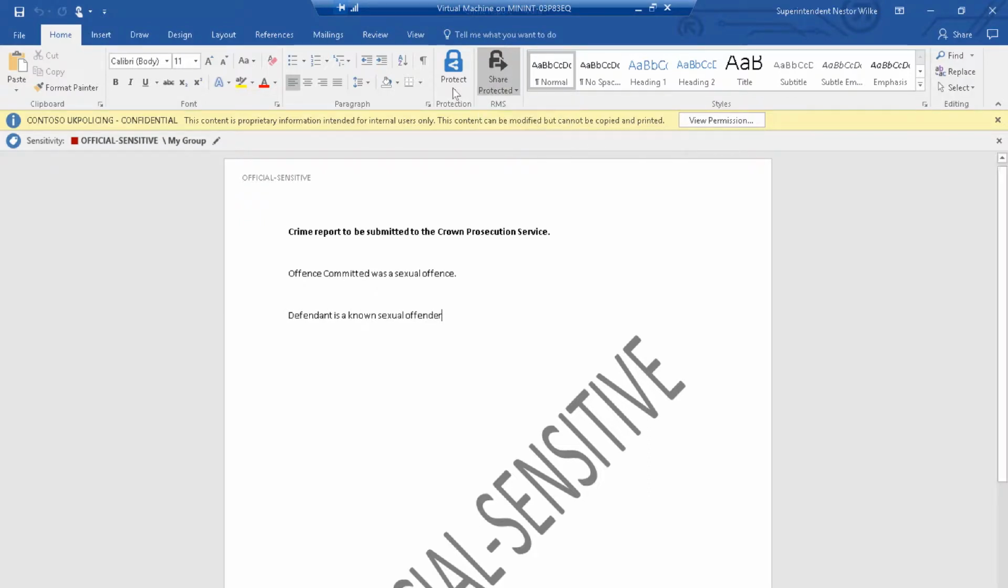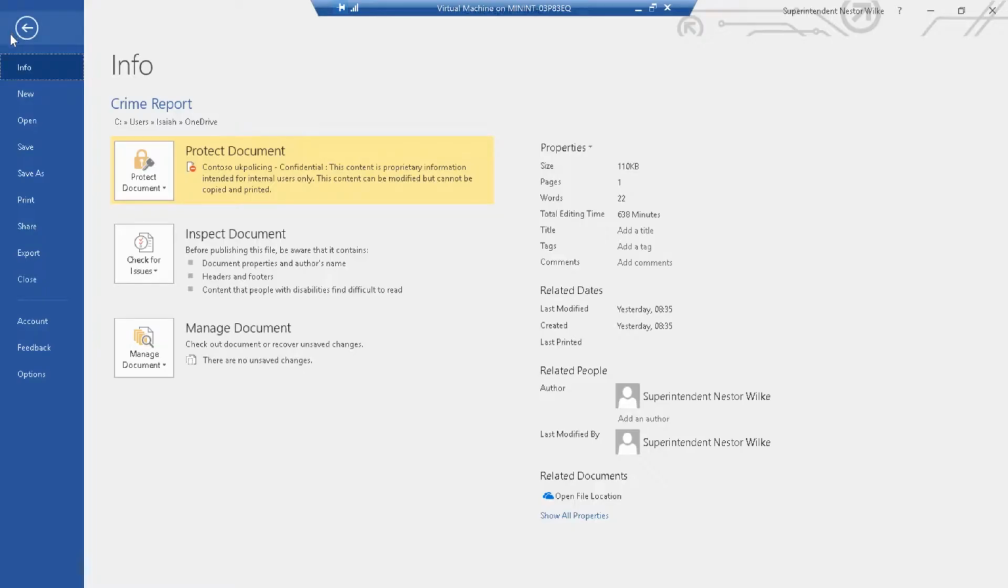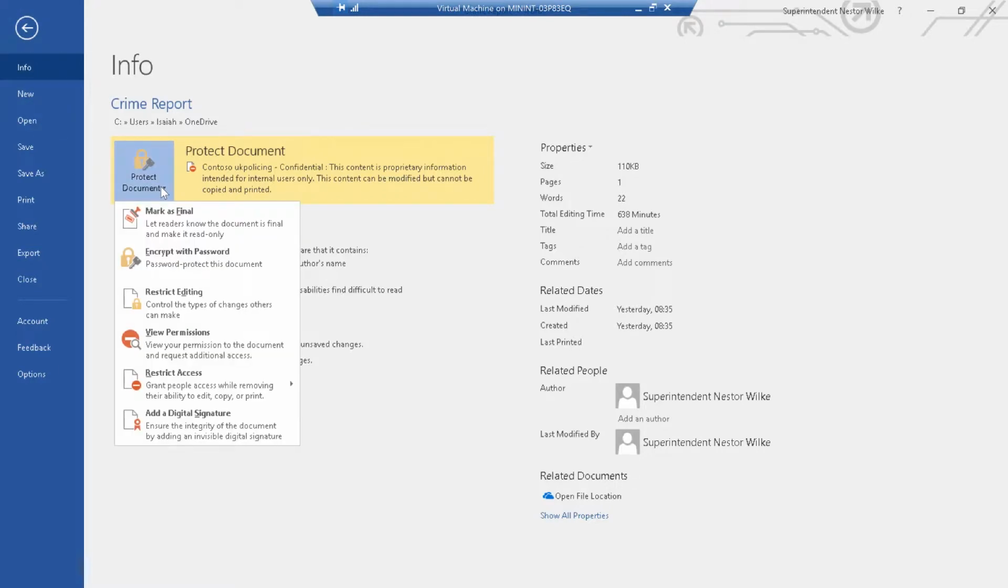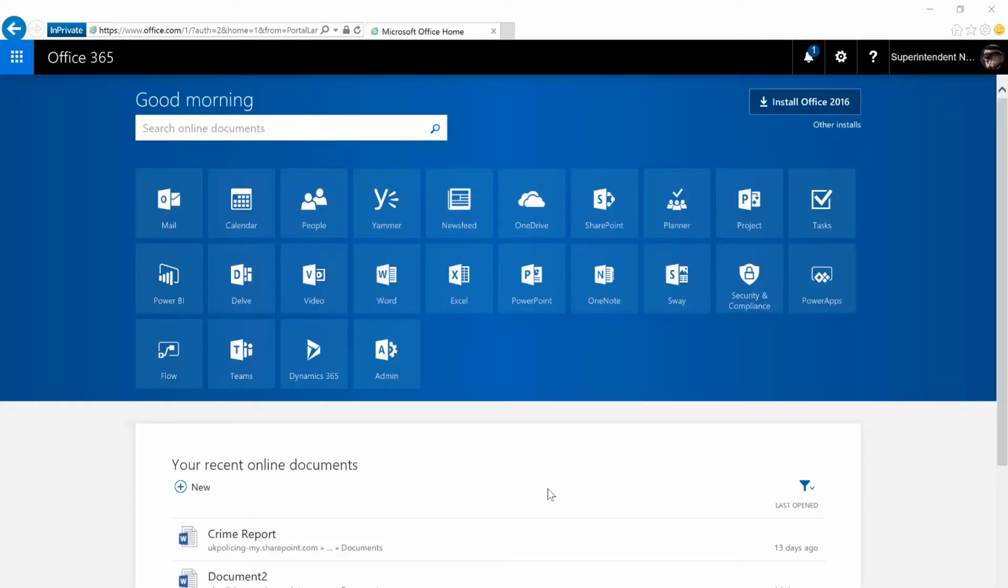This document can be securely shared, with its usage tracked and revoked at any time if necessary. As the document owner, Superintendent Wilkes has control for the lifetime of the document, even after it has been shared. There are a number of other controls that can be applied to enhance the security of the document even further, such as password protection for the document or restricted access. This document has restricted access automatically applied because it is official sensitive. This means it cannot be copied or printed.